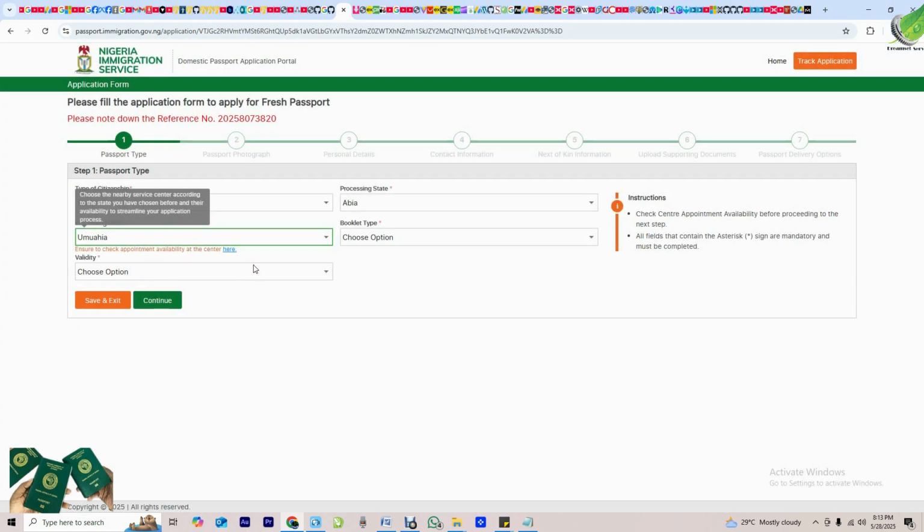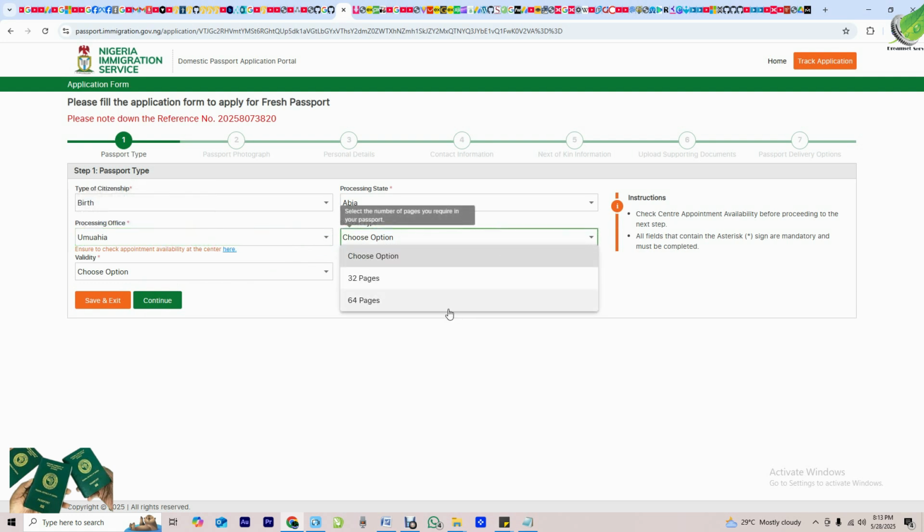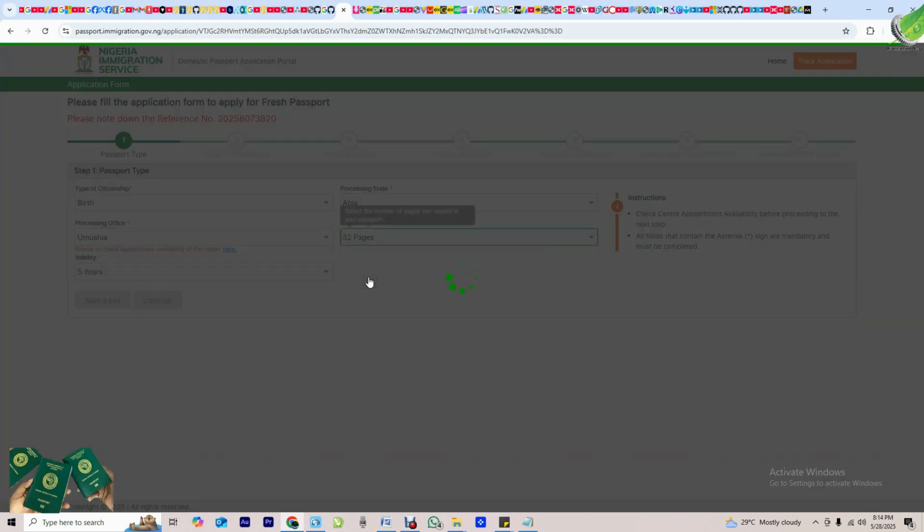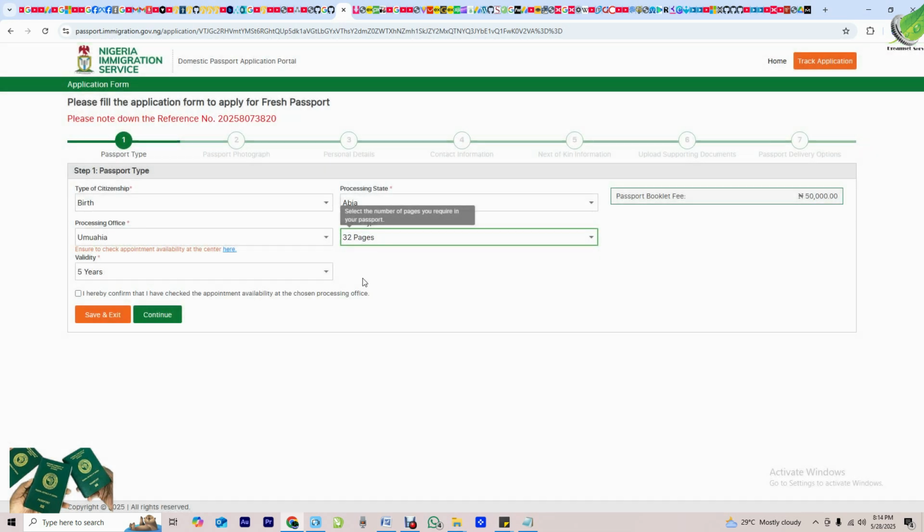And then the next option is to choose the booklet type. We have 32 pages and 64 page. So because this is a fresh passport, I want to go for 32 page. You may want to go for 64 page if you're a regular traveler, and that will also give you an option to choose a validity period of 10 years. But if you're getting 32 page, you will make do with just 5 years. So I'll go ahead and select 32 page, and I'll go ahead and select the years, which is 5 years.